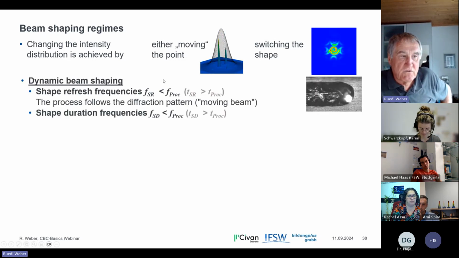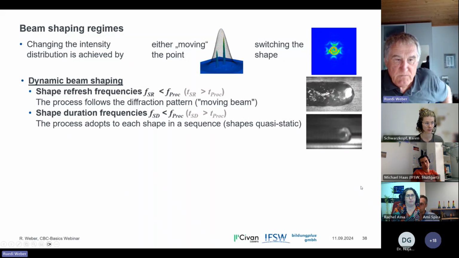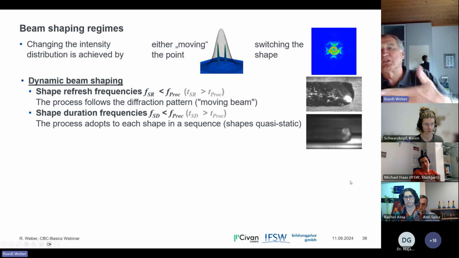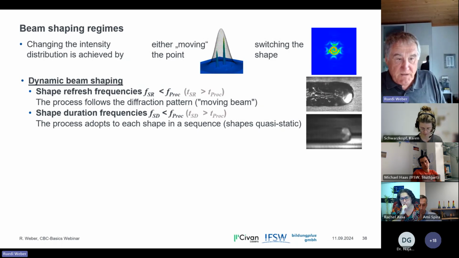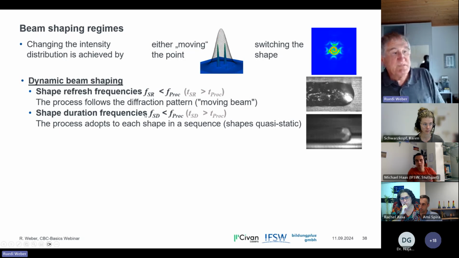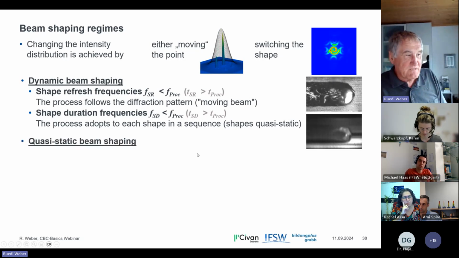So that's what I have shown. And now you can see how it switches from one shape to another. So this was just switching the one triangle, once the tip of the triangle in front, once the base of the triangle in front. So this is what happens if the shape duration frequency is smaller than the process frequency.